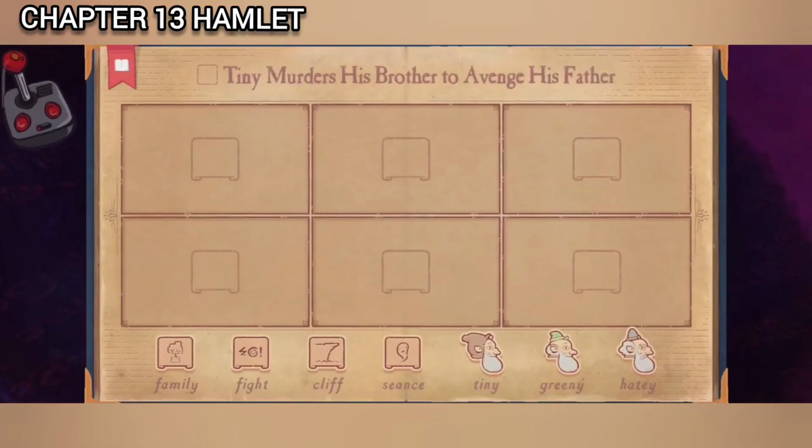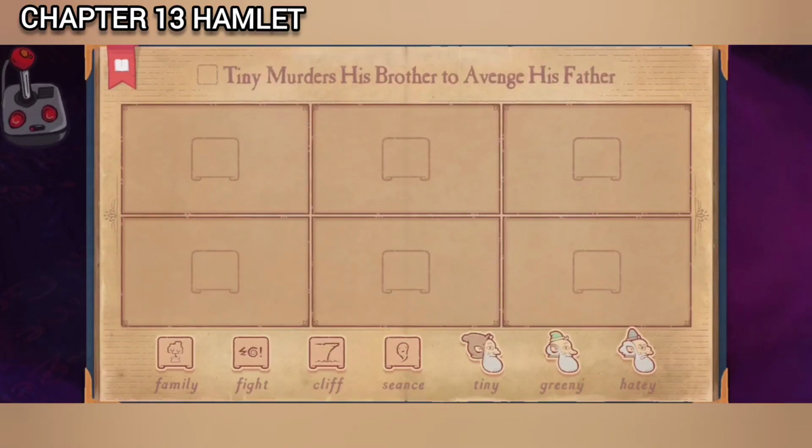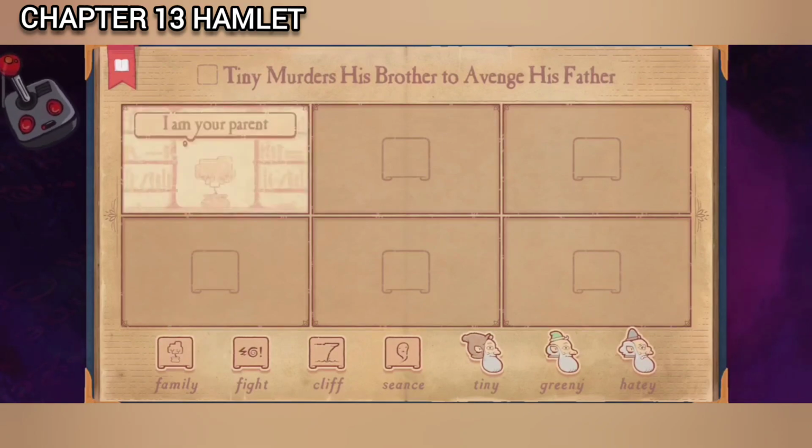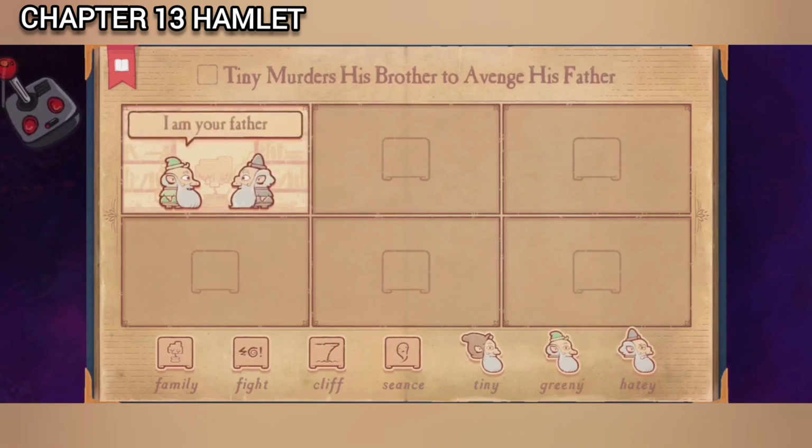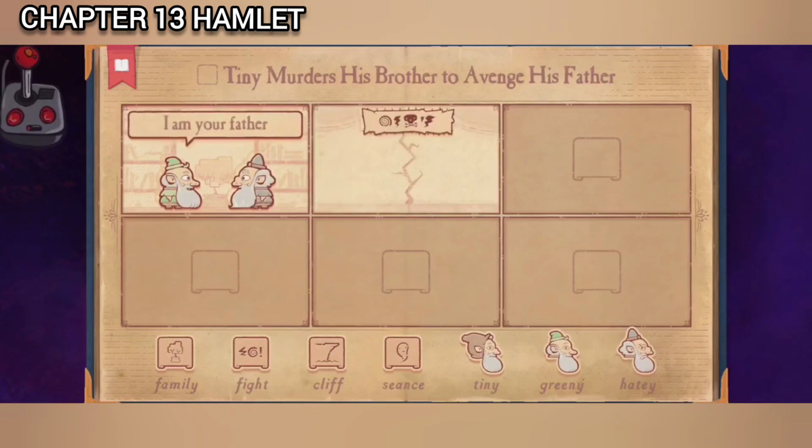Tiny murders brother to avenge his father. First scene. Greenie tells Haiti he is his father, family scene. Second scene. Greenie has a fight with Haiti.